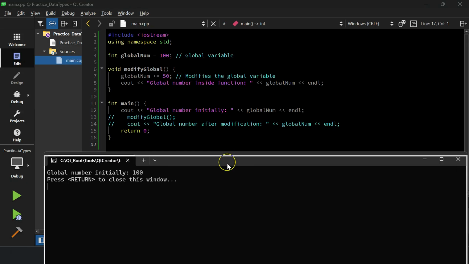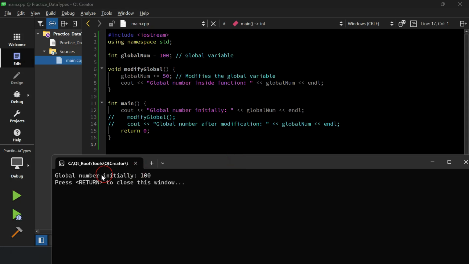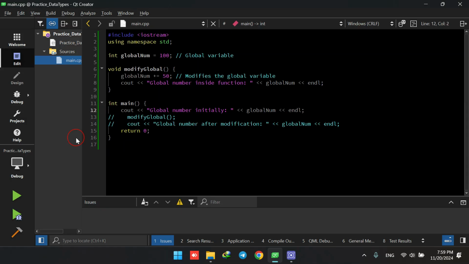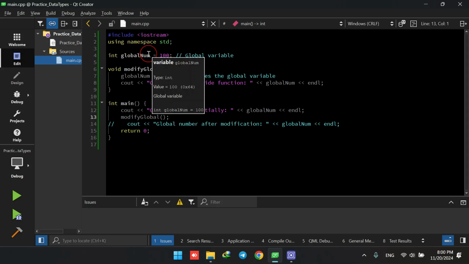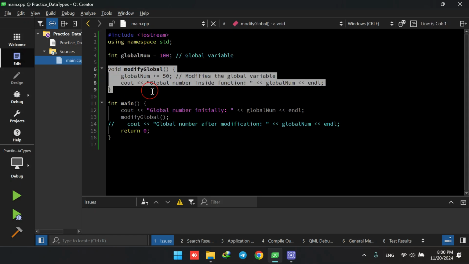Okay, so here we see that it says global number initially 100. This is the message we typed, and then we print the value of global num. So the global num equals 100. It is printing it easily and it is accessible because it's a global number. Then we have the option of modifying that global number. In order to do some modification and mathematical operations on this global number, we define a void function here.